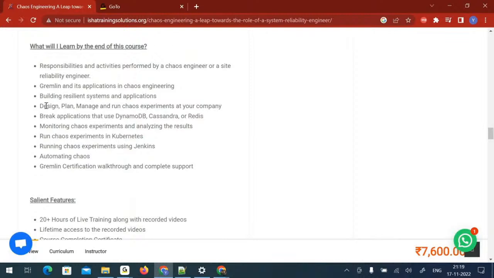clearly, like how to sell chaos engineering to the stakeholders, how I can build up a whole team of chaos engineering, and how I can, let's say, inculcate chaos engineering activity into the process of the total pipeline, or we can say the total project.